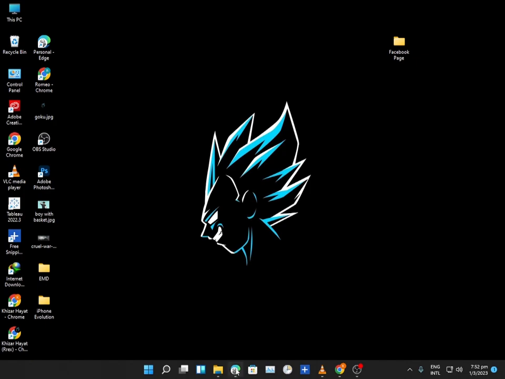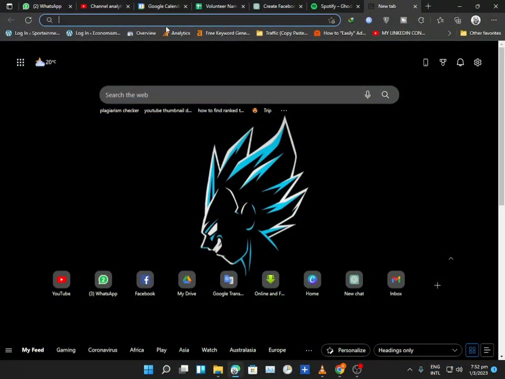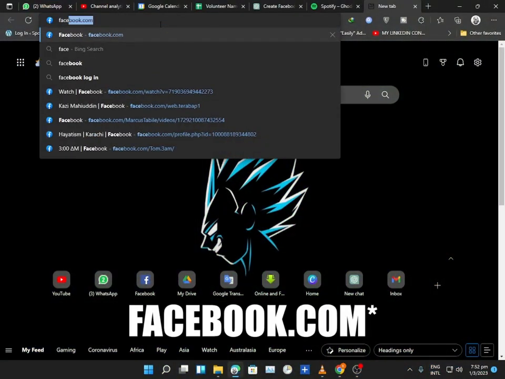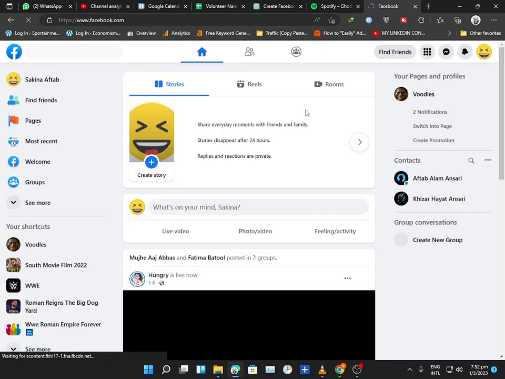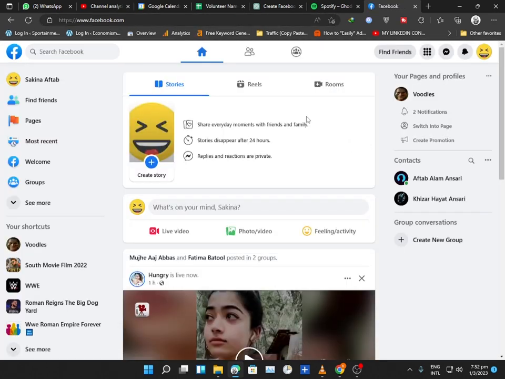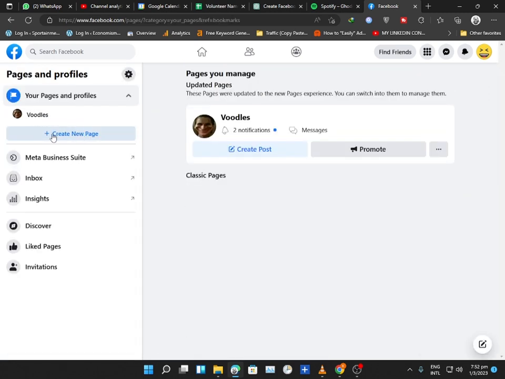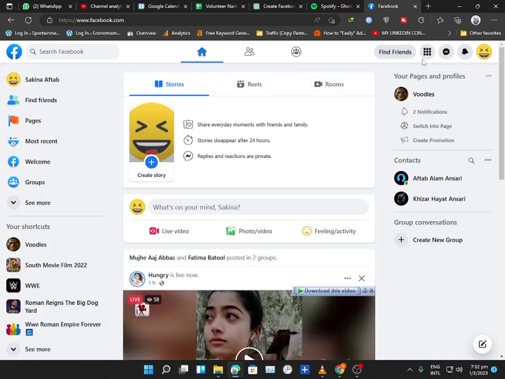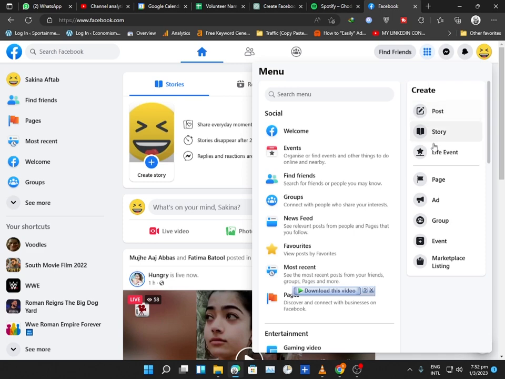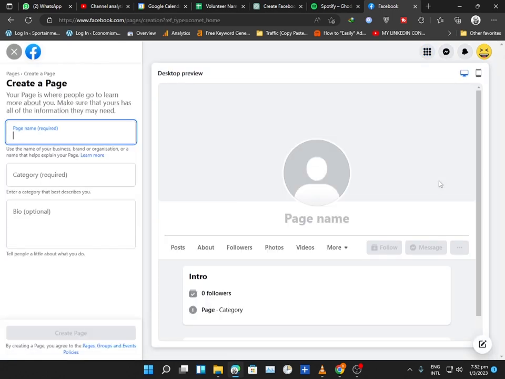Okay, so first of all you need to open your browser and go to facebook.com and log into your Facebook account. There are two ways to create a Facebook page. One is to click on pages and click on create new pages. The second option is click on the menu icon and click on page in the drop down section.